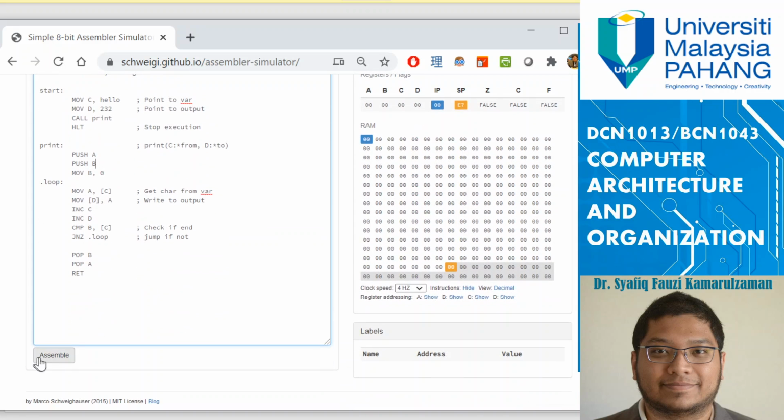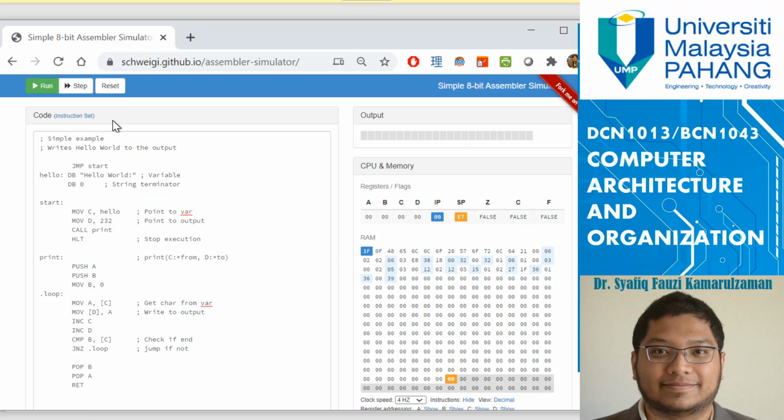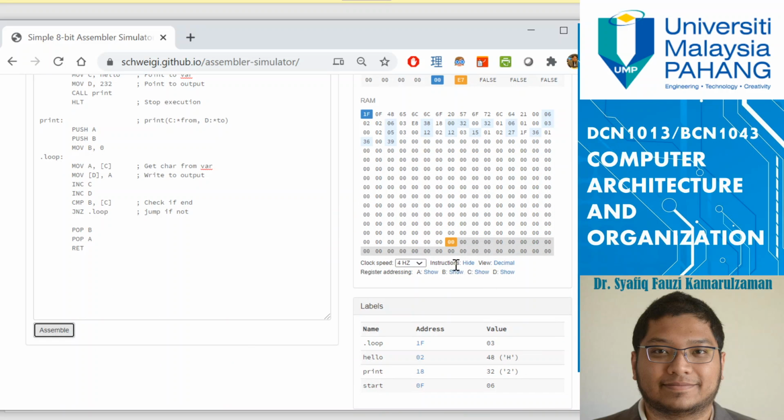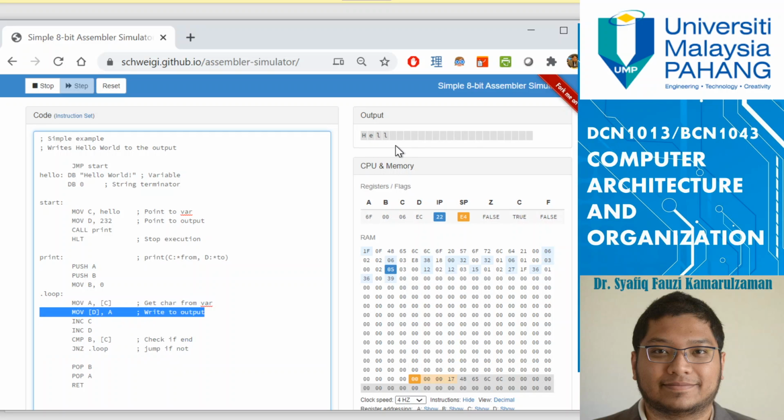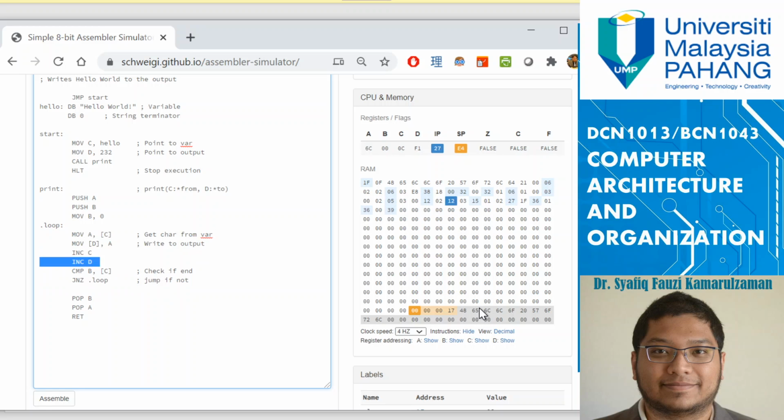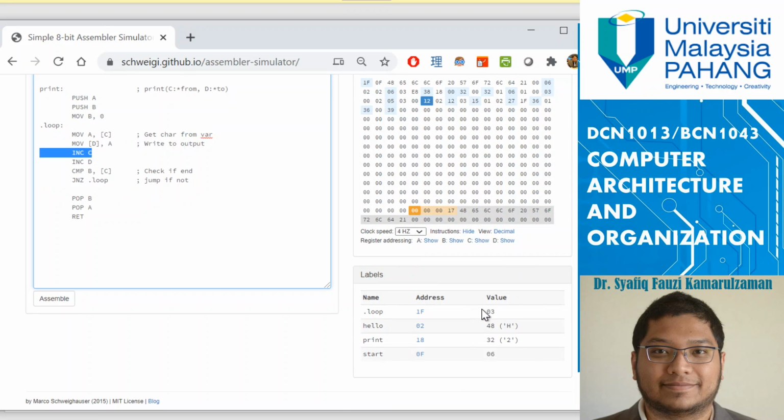If you assemble the code, you can see that the assembled code will be inserted into the memory, and when you run it, you can run it all at the same time. If you run it, you can see that this code is producing hello world. This one represents RAM, and this one represents registers. This one represents a lot of the memory usage inside the assembly language simulator.